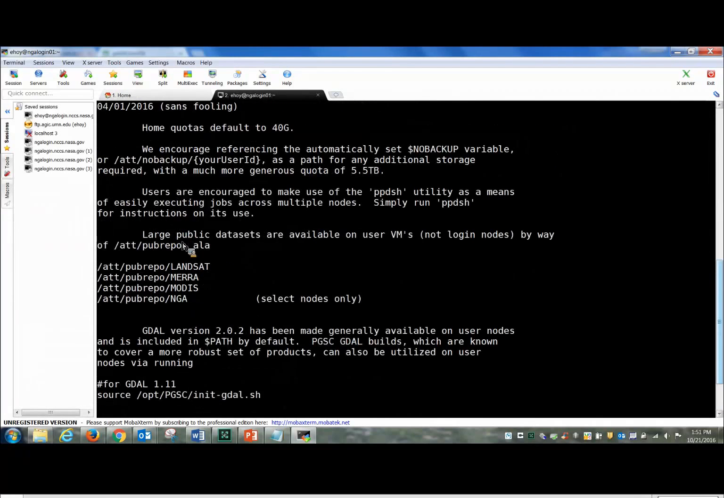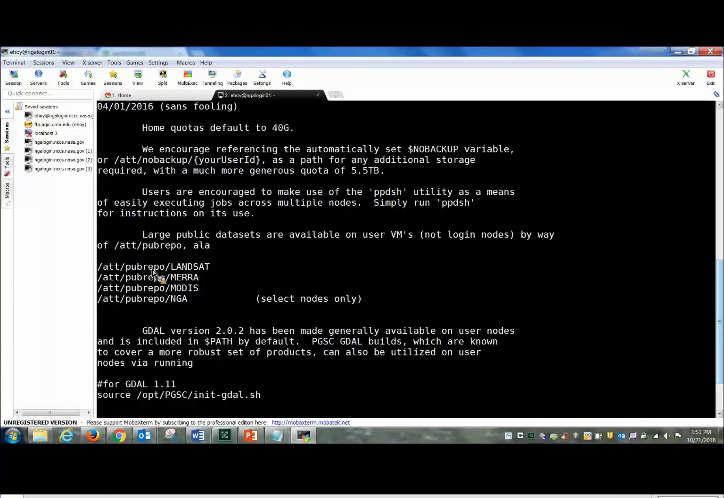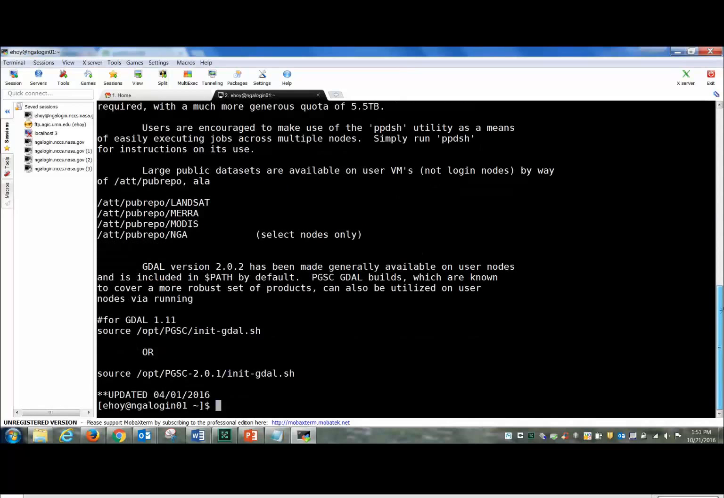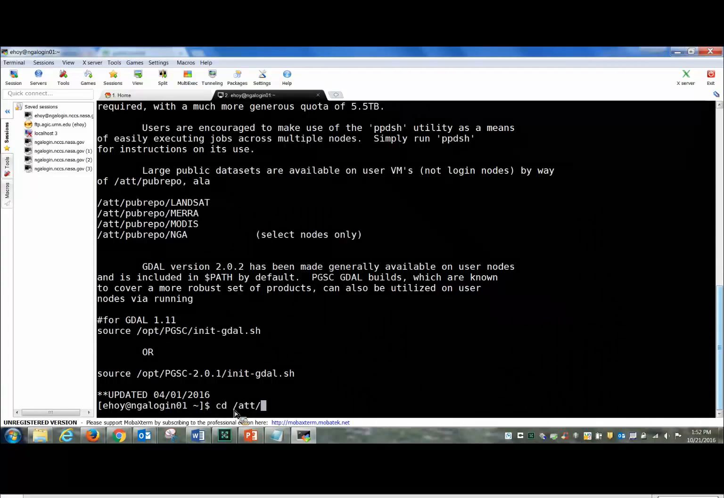So we have large public data sets available on user VMs by way of /att/pubrepo. So you can do pubrepo Landsat or pubrepo MERRA. So I'm going to do cd. I think you can get to the Landsat one from here, but if we can't, we can find out. Repo.